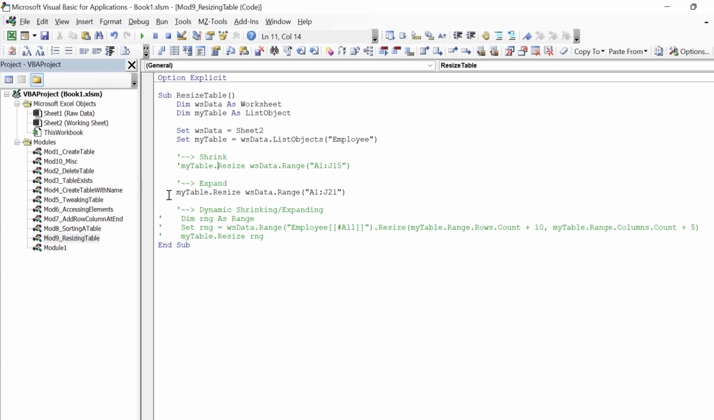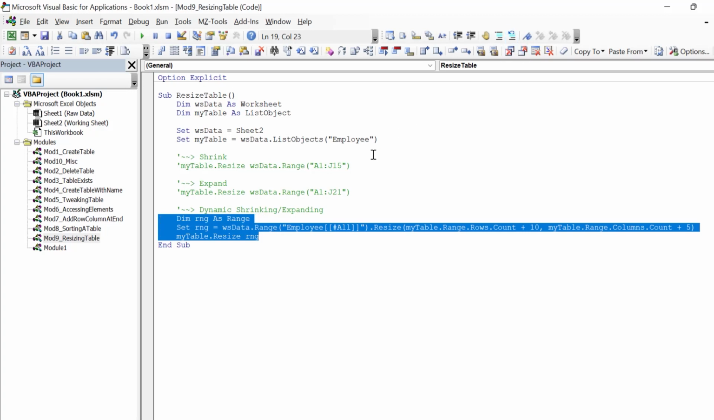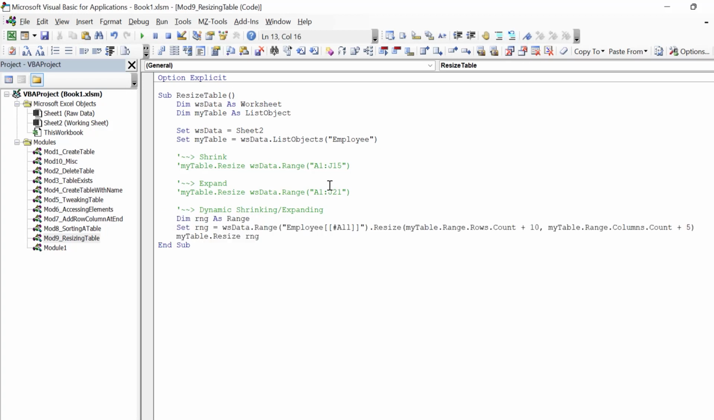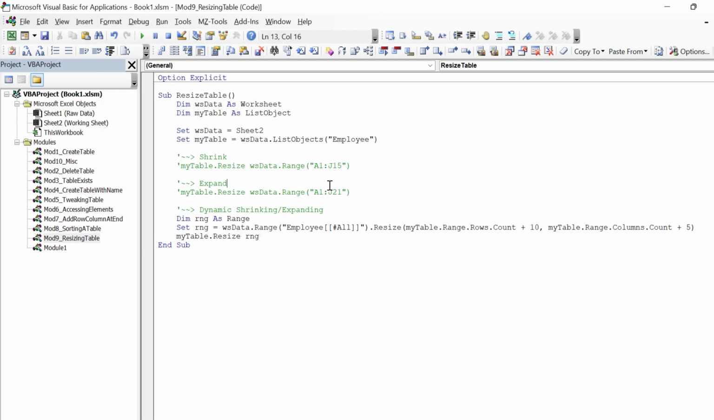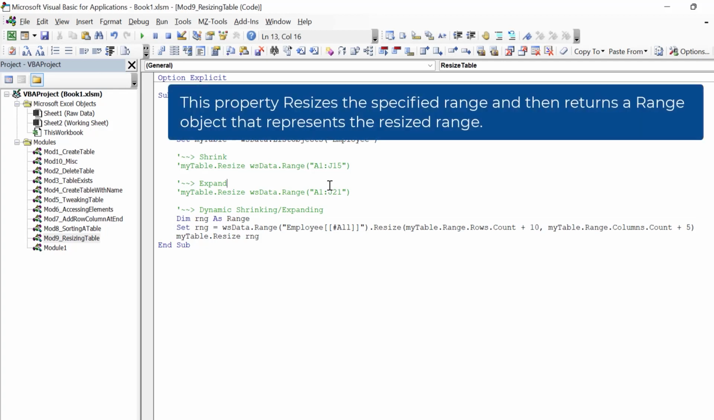So let's comment this and I'm going to uncomment these 3 lines. Here I have declared a rng variable for my Range object. And here I'm using the Range.Resize property to create a dynamic range. This property resizes the current specified range and then returns a Range object that represents the resized range.